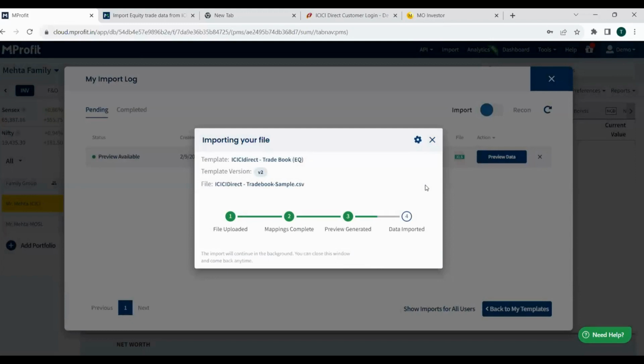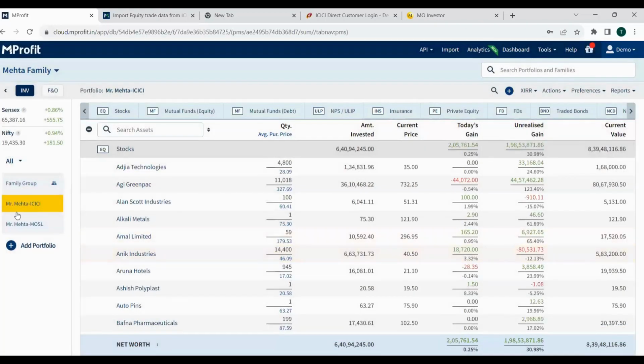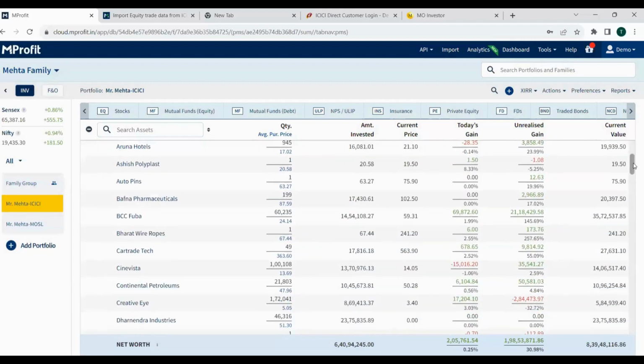And as we mentioned, we are showing one file import, but if you have last 4 years of data, there'll be 4 yearly files for ICICI Securities. So you will be importing 4 files for the first time, one-time effort to get all your past detailed transactions into MProfit. So now the transactions are imported. As you can see, Mr. Mehta ICICI, it's showing different stocks which got imported into the portfolio.